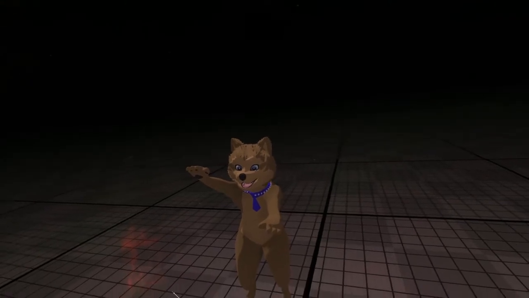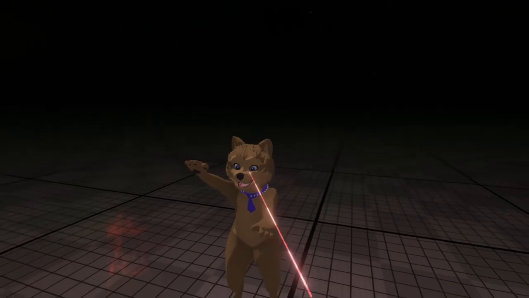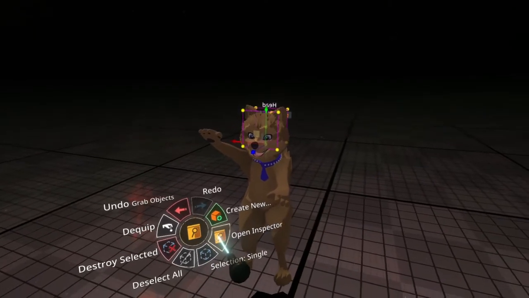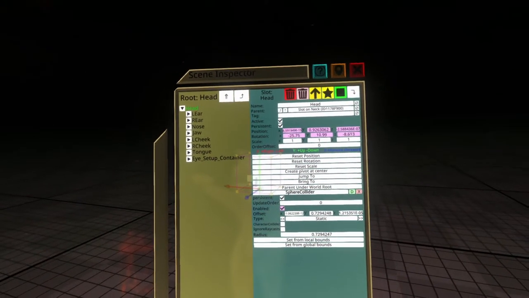So let's go ahead and inspect the avatar's head. To do this, I've equipped my developer tooltip here. I'm going to aim at the avatar's head and hit secondary. This will select their head collider. Now I can go to the context menu and hit open inspector. With this open here, we'll see that the head has been opened in the inspector.